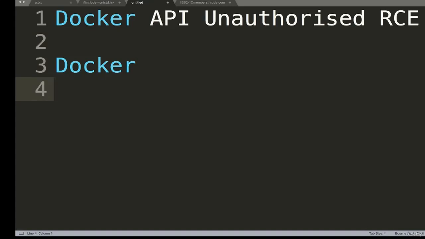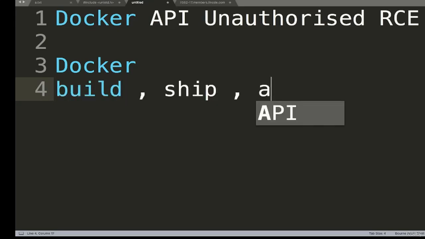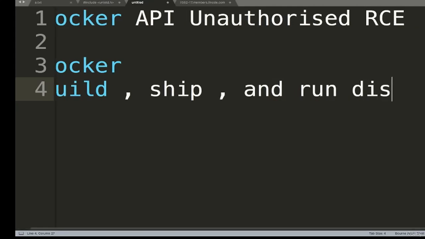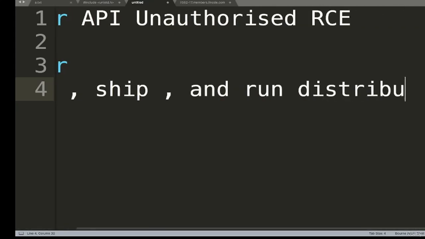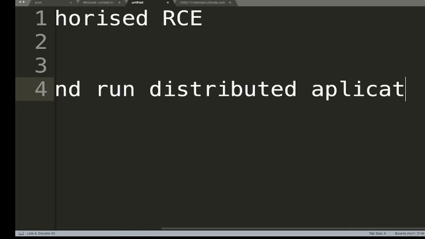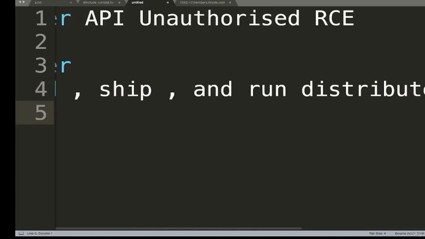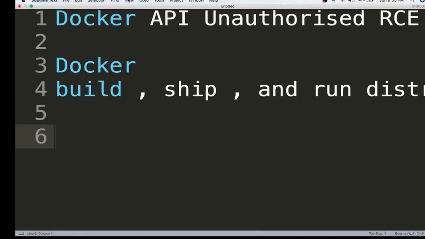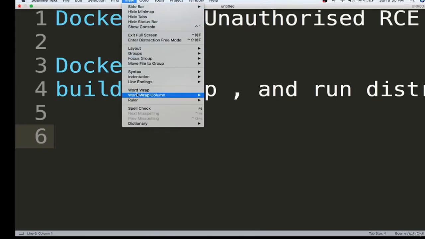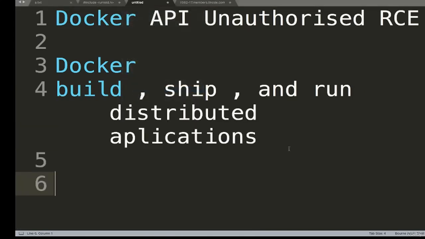Okay, so why are people using Docker? Because developers and system admins use Docker to build, ship, and run distributed applications.